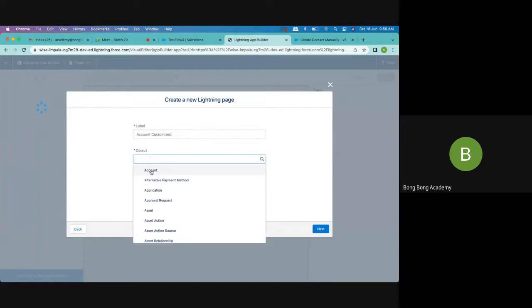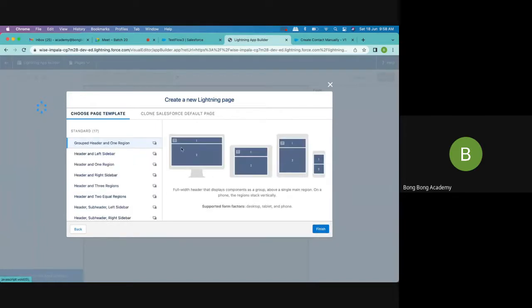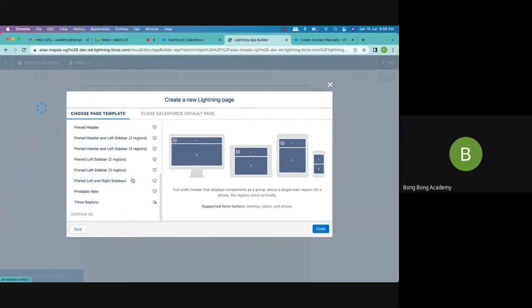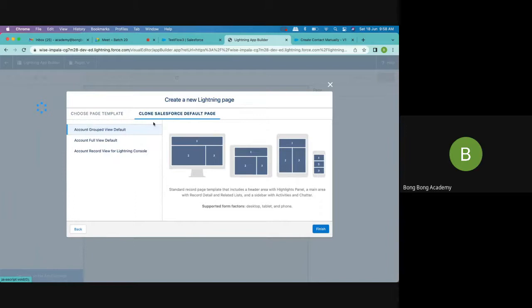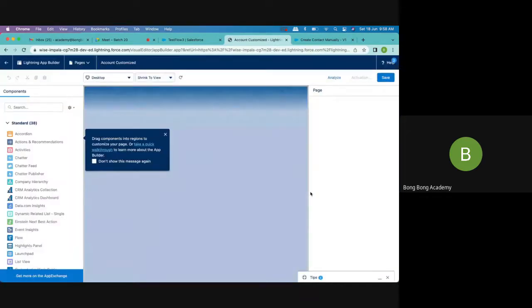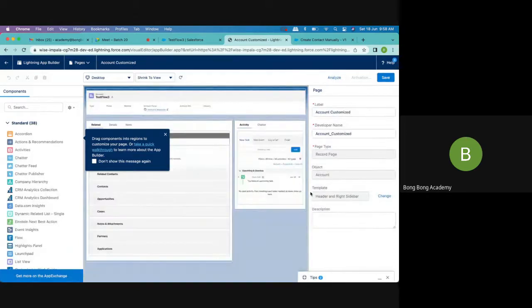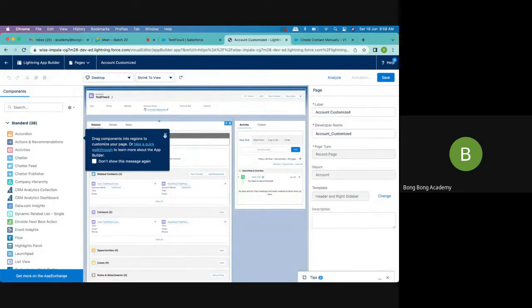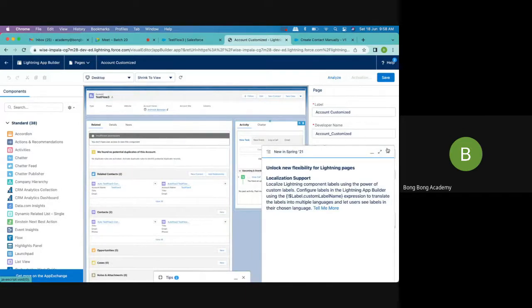Each object account, we can have different types of pages. What you can use, I can clone the Salesforce default page, I think account full view default, record view for Lightning. I think record view, yeah, group default view is fine. Let's use this one. This is the actual page. It is copied from there, whatever is the default view of account we have.